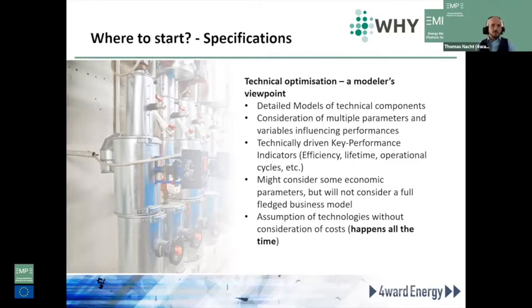From a technical point of view, what could be your KPIs? Your KPIs could be very technically driven. It could be efficiency. It could be lifetime operational cycles in case of a PV generator. It could be the amount of energy or the autarky rating of your building. So how independent are you from the public grid? How much of your energy demand do you supply yourself? Or it could be the own consumption rating. So how much of the electricity you generate, you use yourself. And that's within boundaries. And that's very technical.